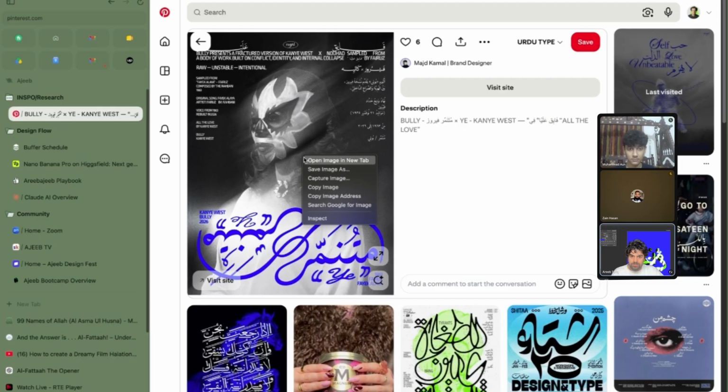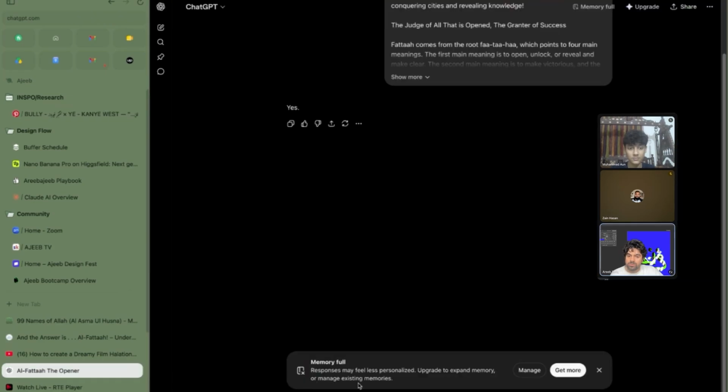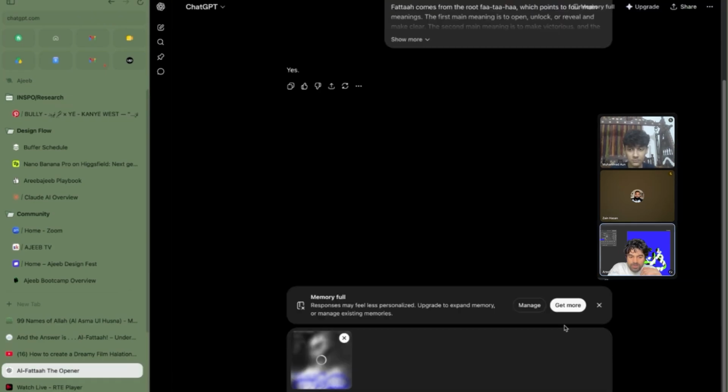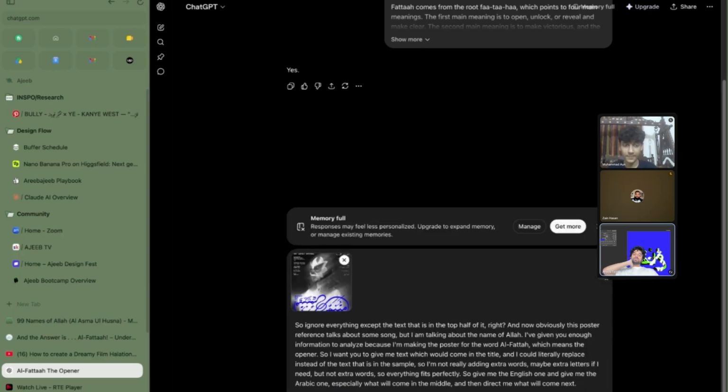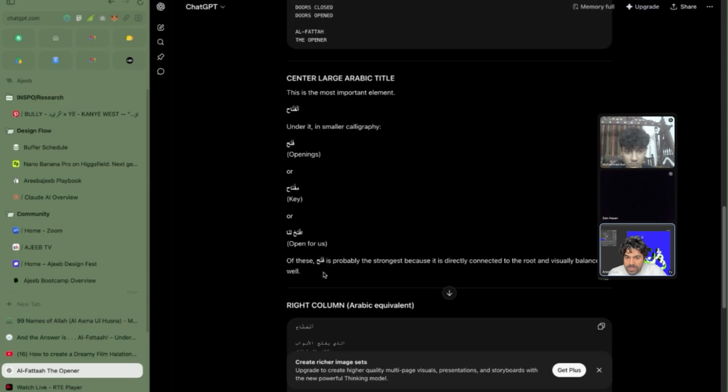Now the second thing is our reference, right? Over here, copy image. Okay, this is great. Typography, great. I think we'll take this, open, paste it over here. Ignore everything except the text that is in the top half of it. Obviously this poster reference talks about some song, but I am talking about the name of Allah. I've given you enough information to analyze because I'm making the poster for the word Al-Fatah, which means the opener. So I want you to give me text which would come in the title, and I could literally replace. This gives us enough context to get the right text. Amazing. So I think we have enough.